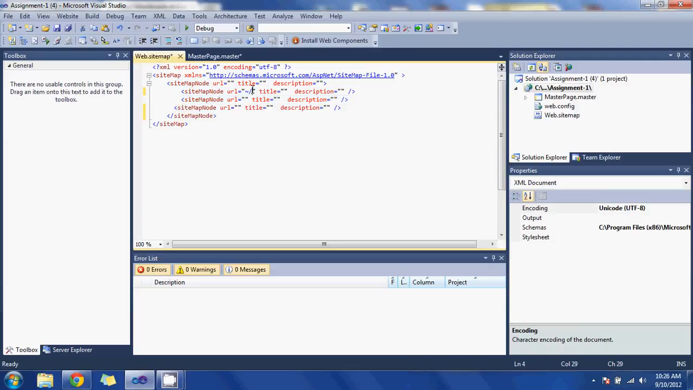The first web page we have is login.aspx. The title could be anything. It is just used to display in the menu. The tilde sign that we are going to add here means that even if we change our folder to a different directory, it would still work. Normally the URL would be like C colon users something documents something. So instead of adding all that, we can simply use a tilde symbol here.